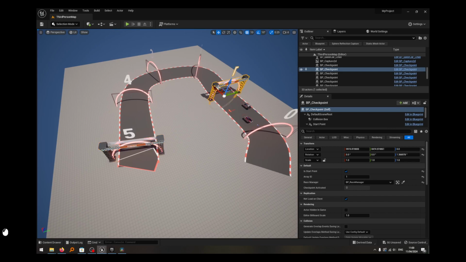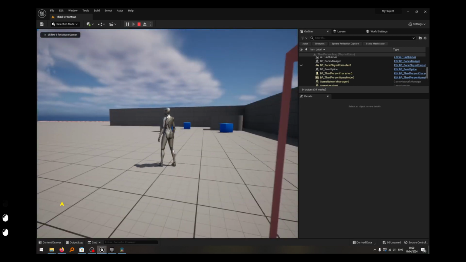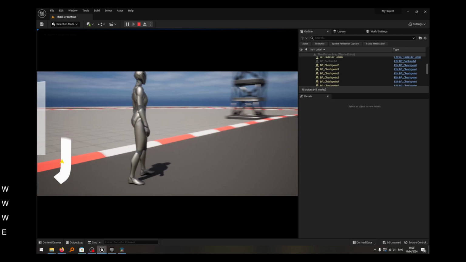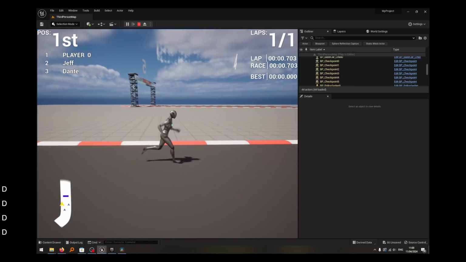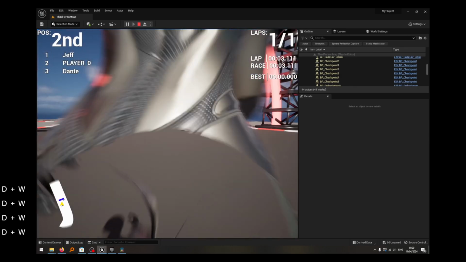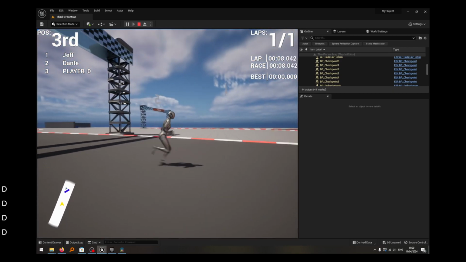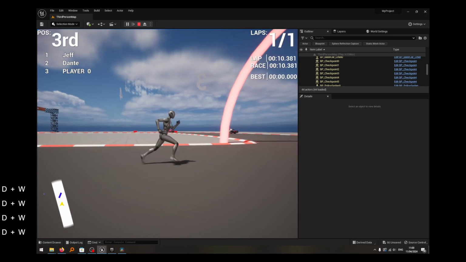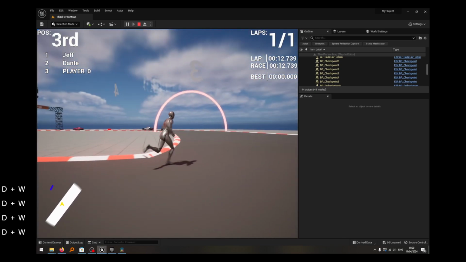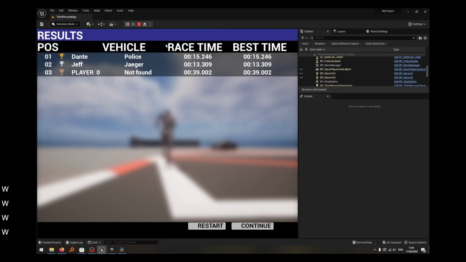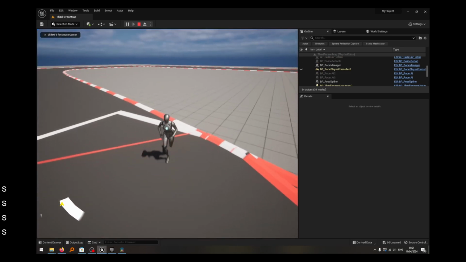So if I hit play and start a race, you'll see the cars drive up to that checkpoint and the race will end. Pretty short race. And the race is completed. That's how you make a sprint race.